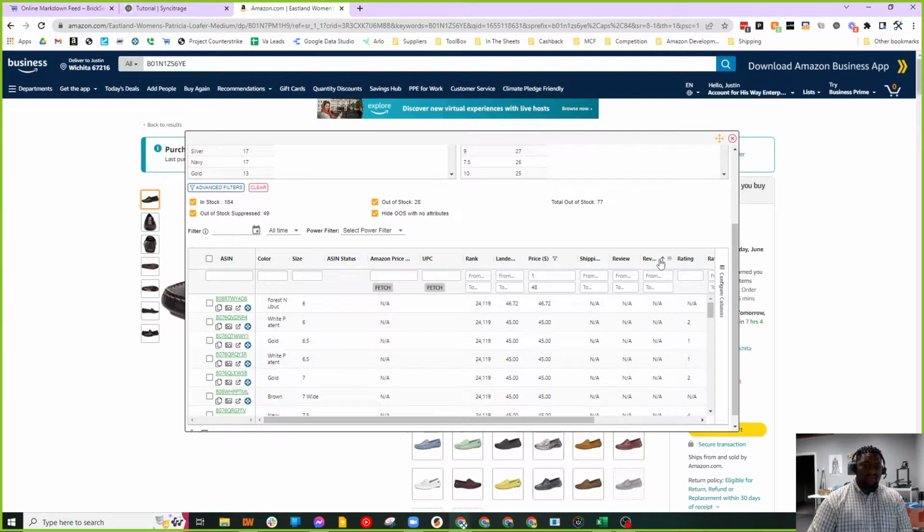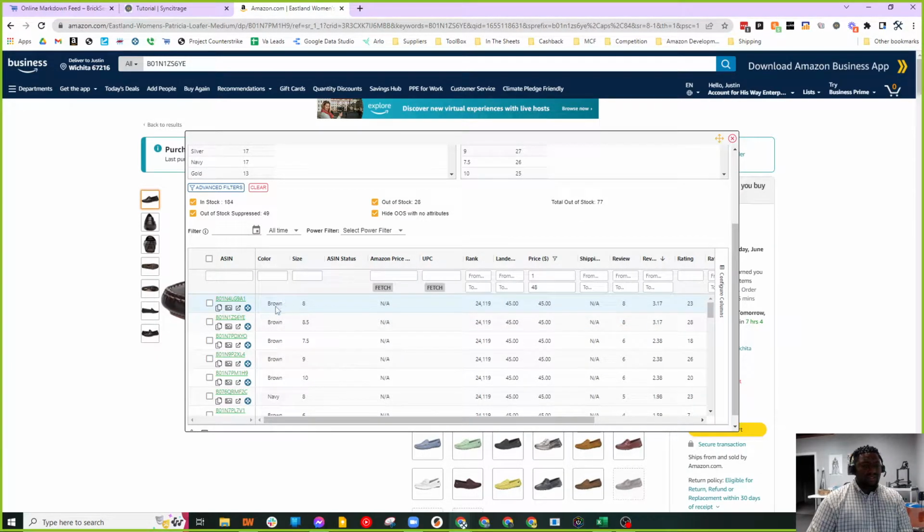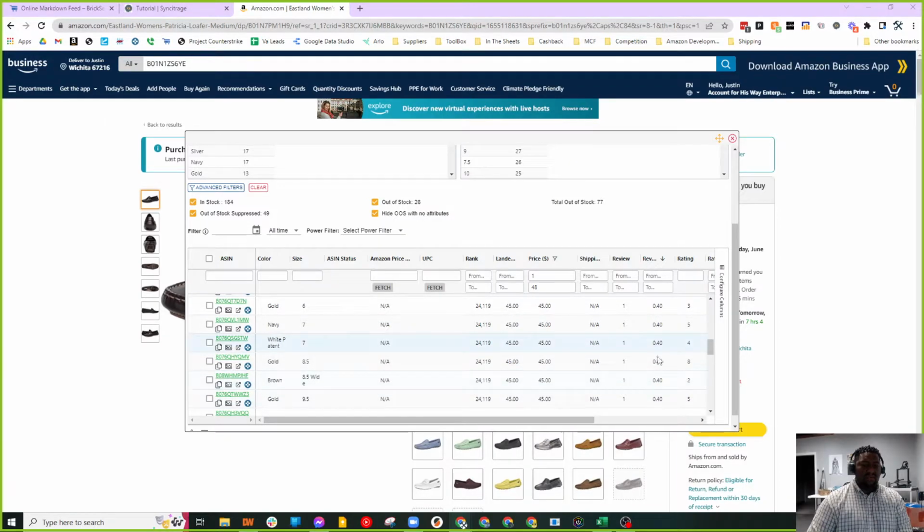by the most popular review, which I was already there. So you can see brown size 8, brown 8.5, and these are all the ones that I purchased. 8.5, I bought 11. Yeah, so you can see that these are all the ones that have some reviews.